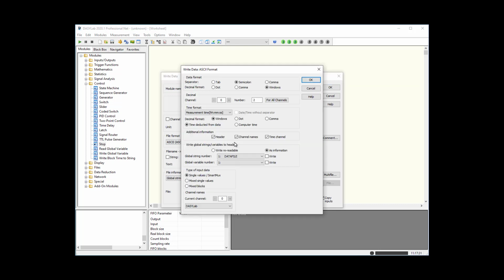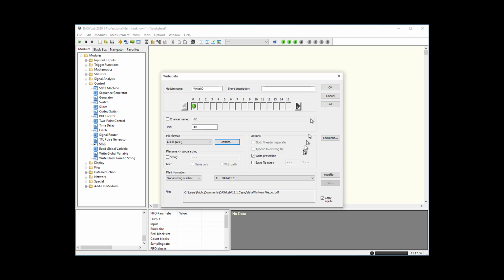Now there are many more options than an ASCII format. I like to use tab as a separator when I can. I want to specify more decimals than DASYLab normally does, and I want to store the date and time in the file. So this is often typical of what you might see when you're storing data to an ASCII type file. I'll click OK. Now the file type is wrong in the global string.